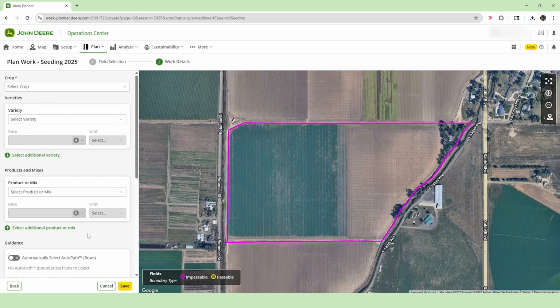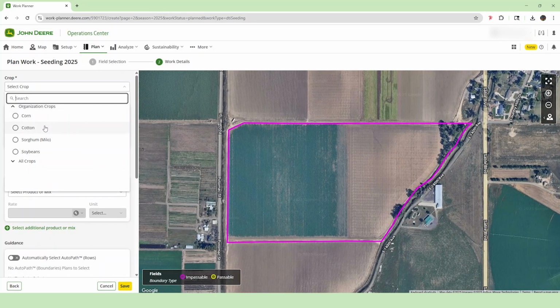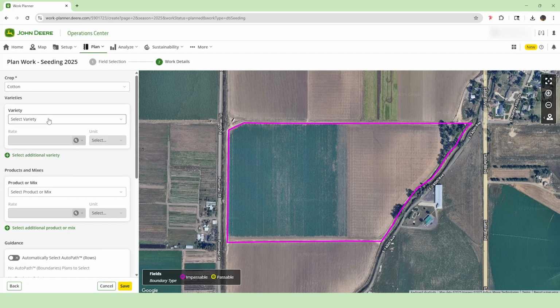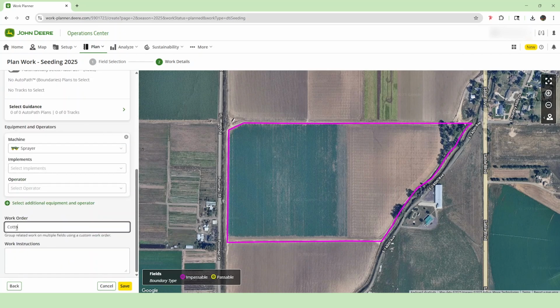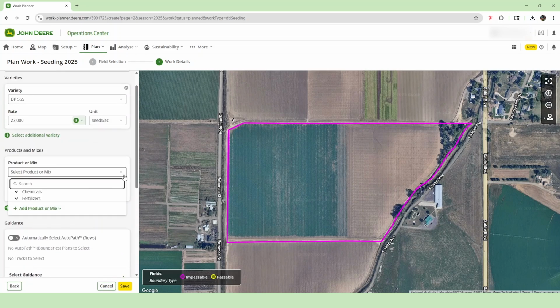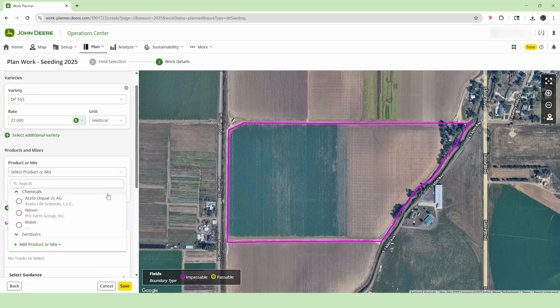Continue to populate Work Planner. Only the crop type is required because of the asterisk. Let's populate all of them, then move back up to Products and Mixes. Select the desired product and rate.